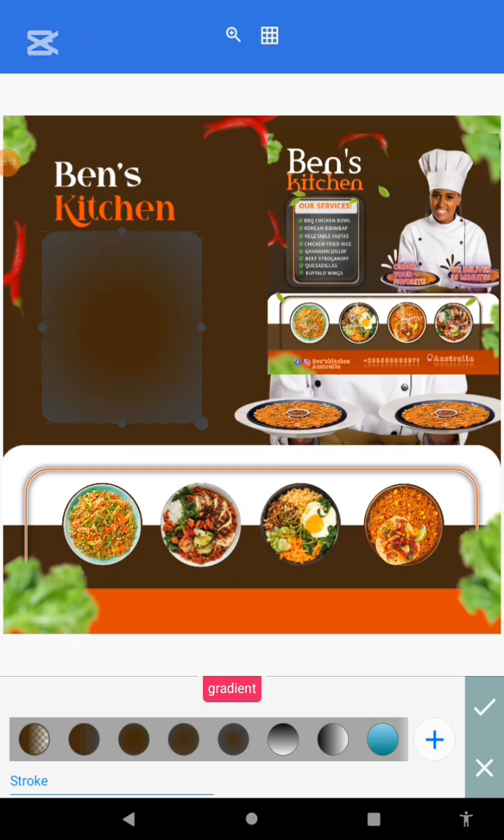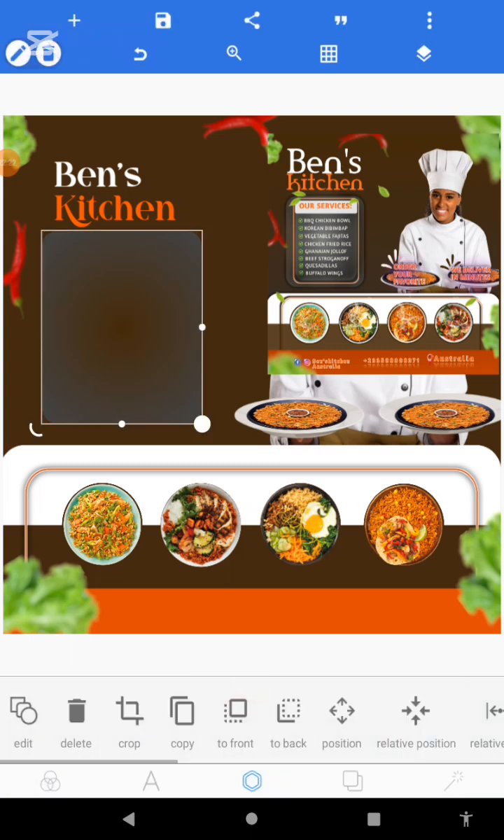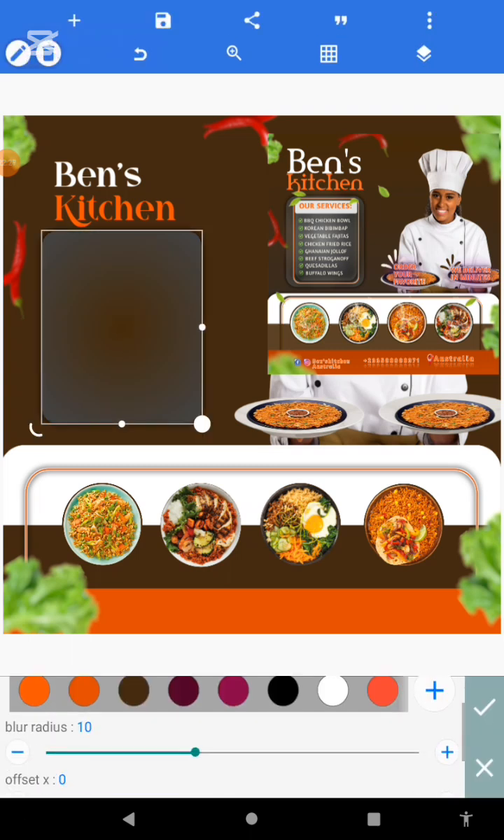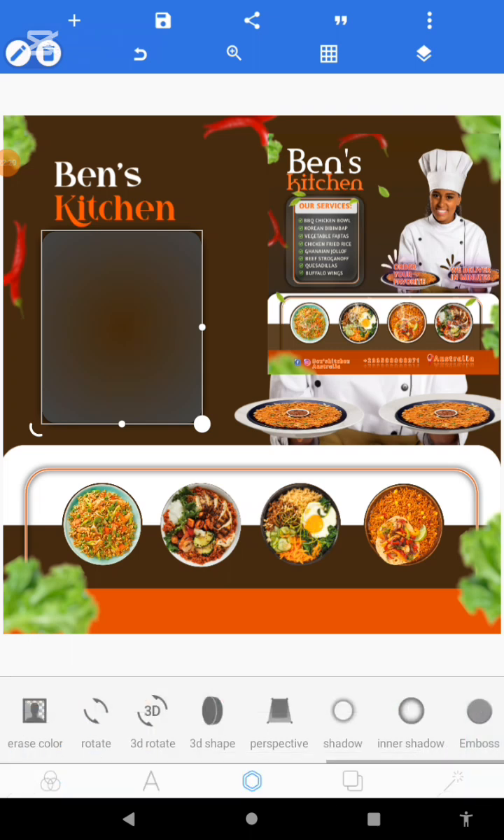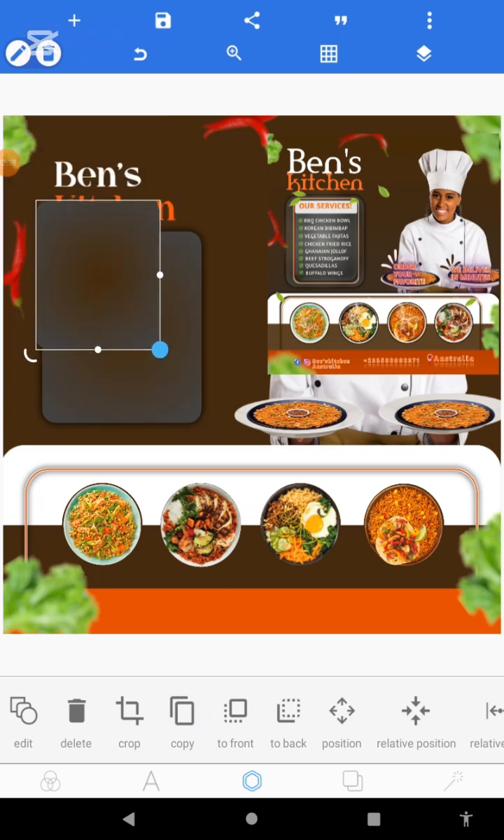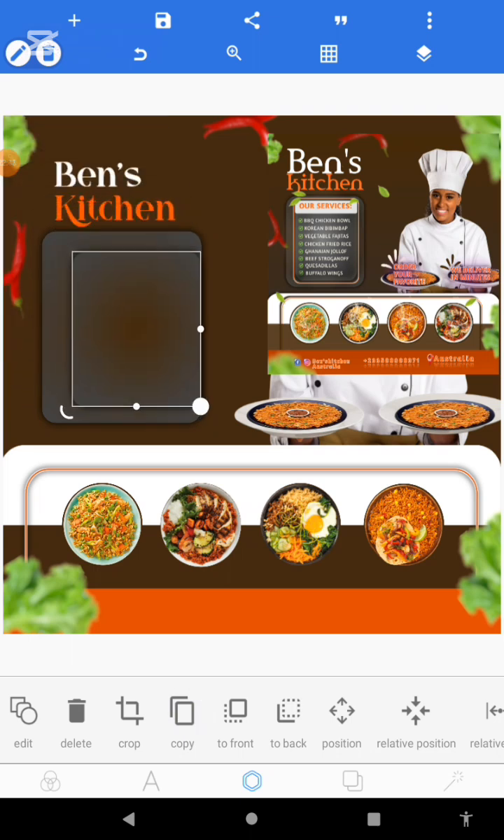Yeah, it's something like this. So I can now check it. From here I'm going to give it a shadow. Just click on the shadow and check it like this. Okay, so if you are done with this, copy it once again. Copy it and then reduce the size slightly and position it at the top like this.